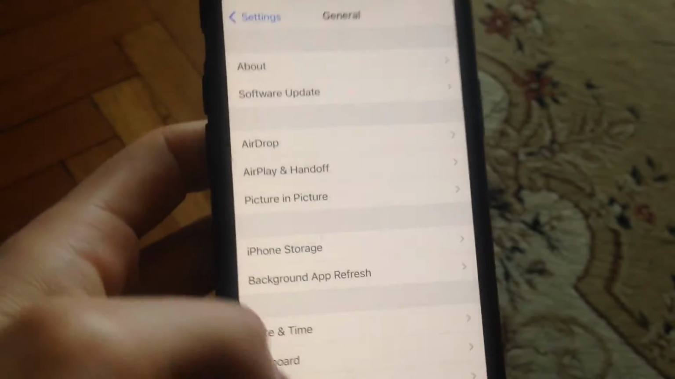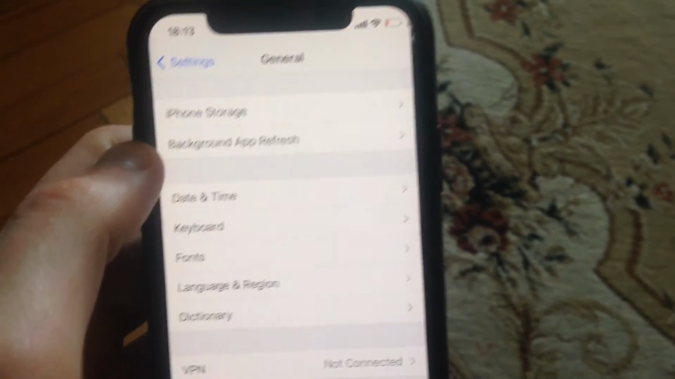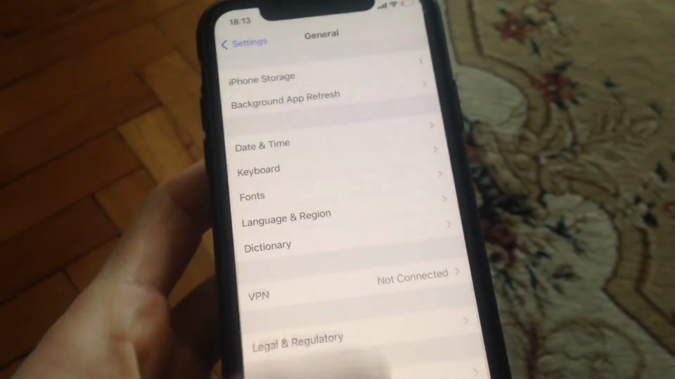After, just go to General, scroll down, tap on Shut Down, slide to power off, wait for a second and power on your phone again. So if it doesn't help, if you still have this error, you can also try another way.